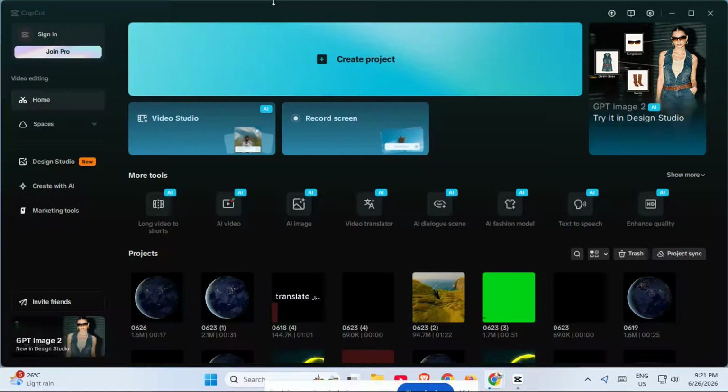If you want to learn how to log into CapCut on PC, you're in the right place. In this quick tutorial, I'll walk you through the exact steps so you can sign into your CapCut account on desktop in just a few moments. This is a simple process, but if you've never done it before, I'll make it easy to follow from start to finish.